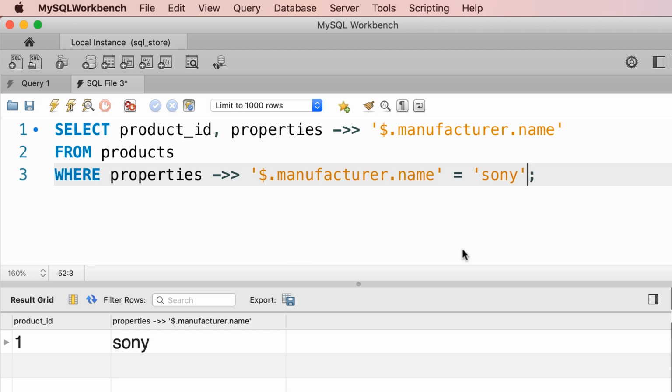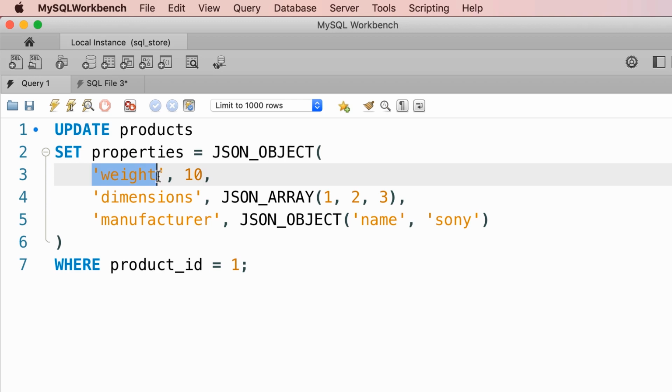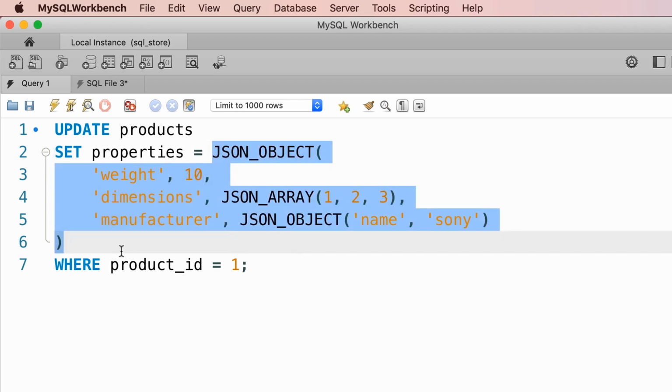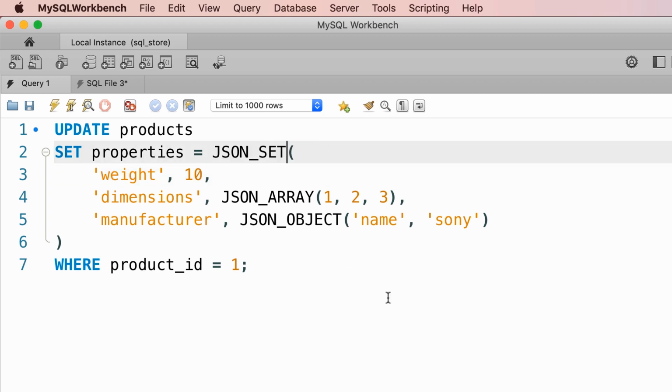Now we also have a few functions for updating JSON objects in our database. For example, back to our first query window. Let's say we want to change the weight of this product. We don't want to reset this entire object. We only want to update the weight property. How can we do this? That is when we use the JSON set function.